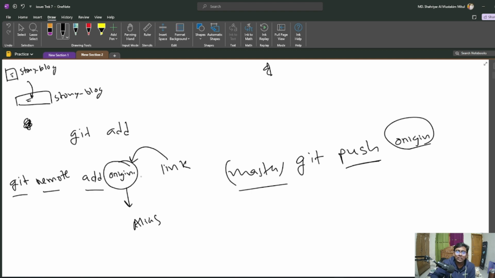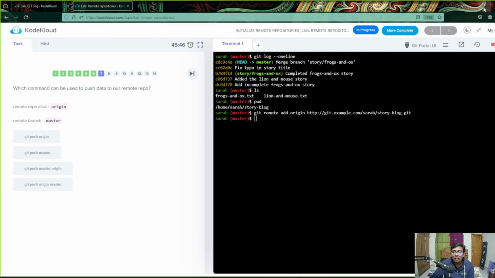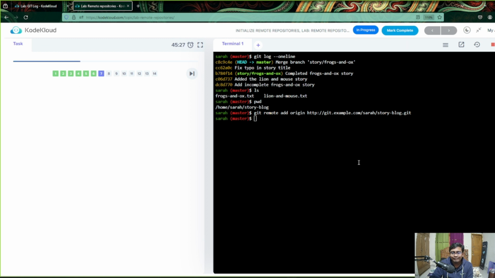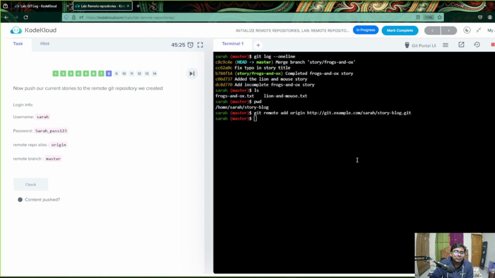Okay, this is the origin, and origin means this link. So we're just going to do git push origin. But here is also an important part: which branch you want to push. As we want to use the master, git push origin master is something you can go for. Great. So now we push our content to the remote one.